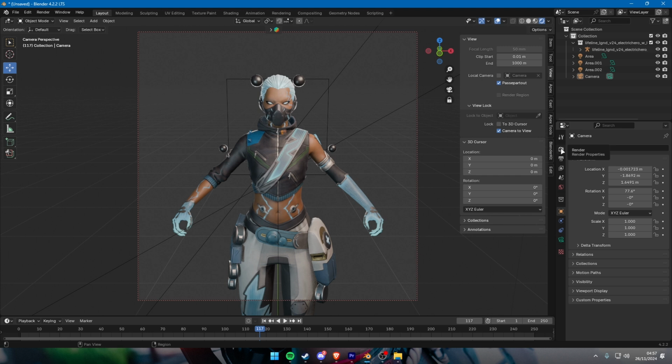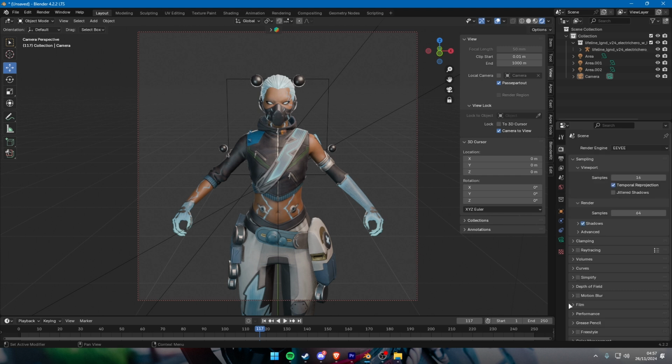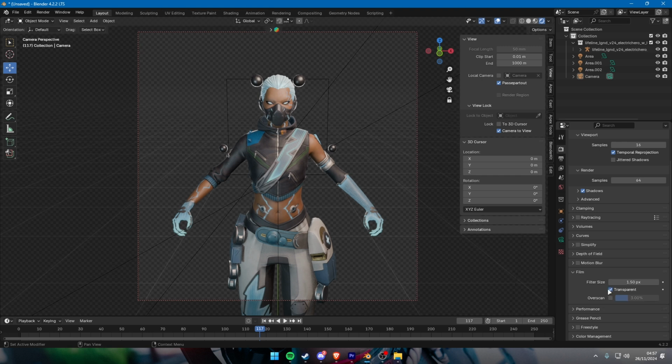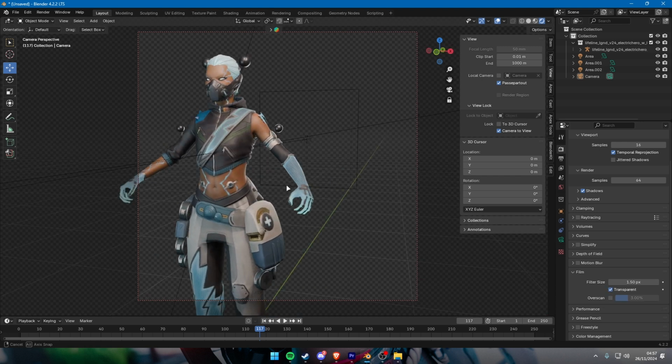If you want your background to be transparent in the render, follow these steps. In the Properties panel, click the Render Properties tab, the camera icon. Scroll to the Film section and enable the Transparent option.